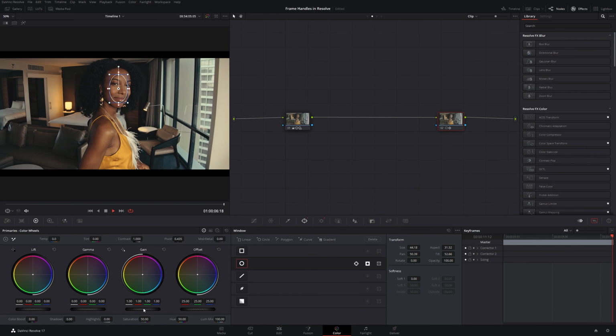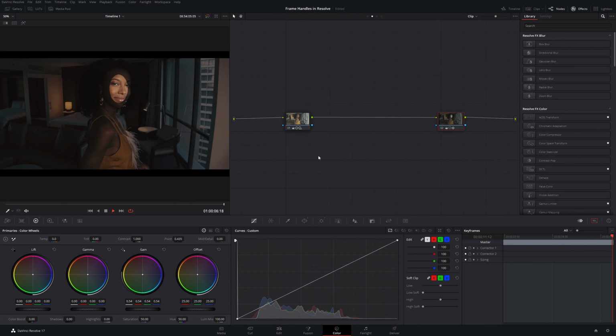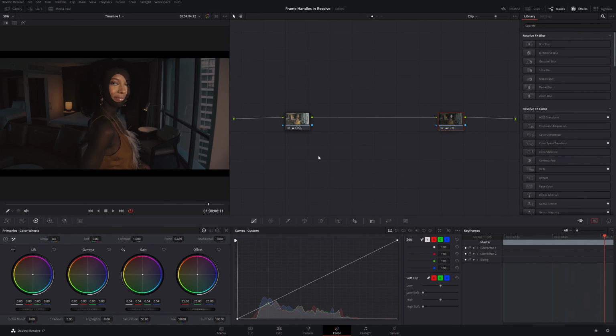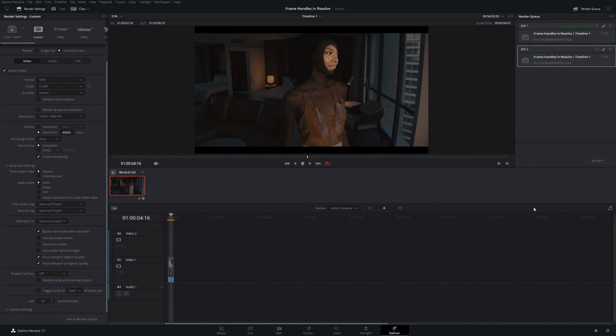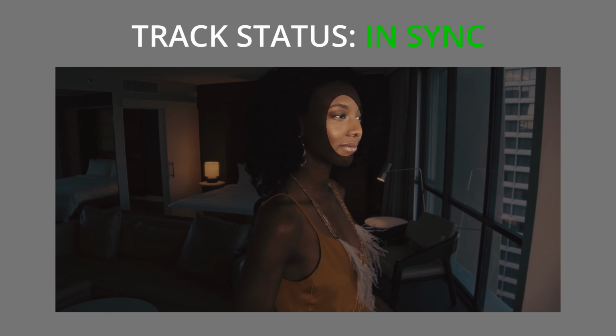For the purpose of demonstration, I'm going to exaggerate the adjustment. If I go to the Deliver page and render this clip with frame handles, the face tracking data will not come through for the extra portions of the clip. This is because we have only tracked it for the in and out points of the clip in the timeline.